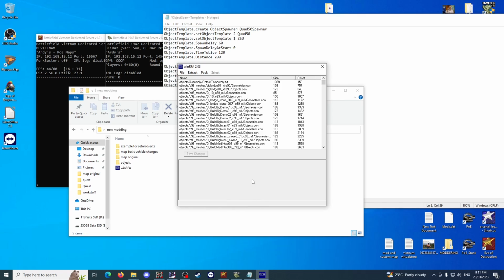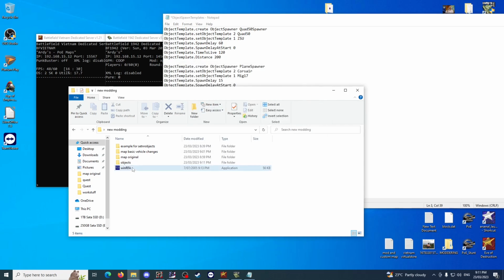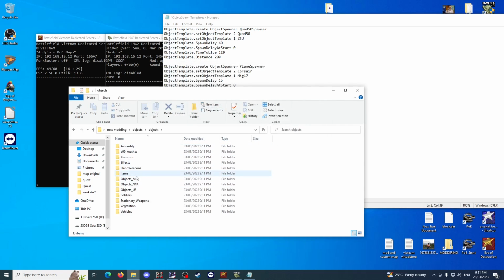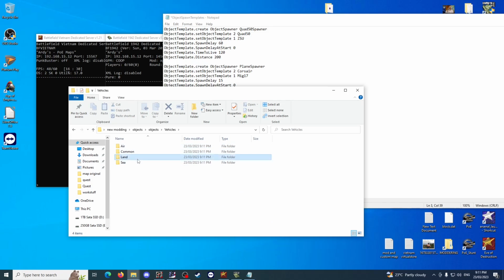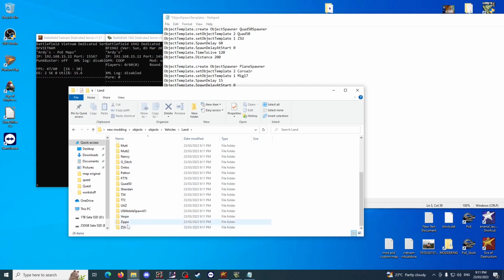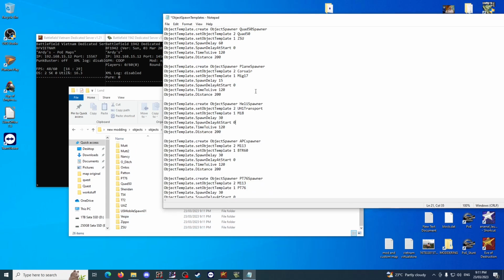So we'll let that run. Don't close our WinRFA till it actually pops up with ready here. Now you're right to shut it. Objects, vehicles, and we'll go land. Now ZSU is under ZSU, so cool, we know that's fine.